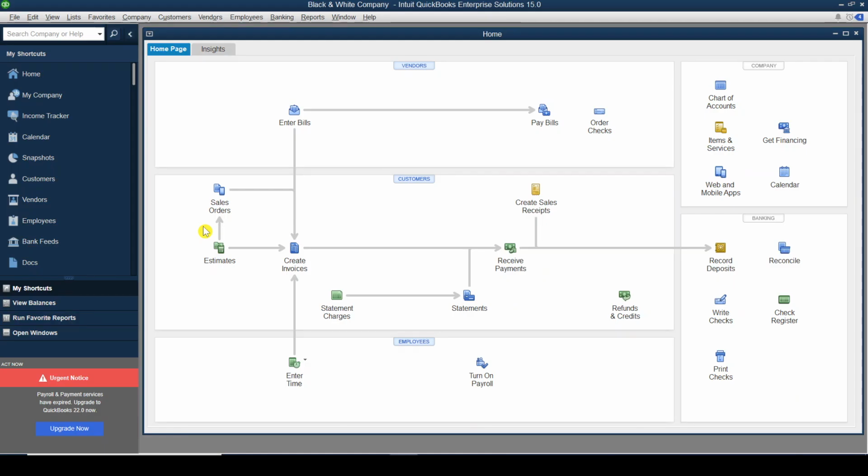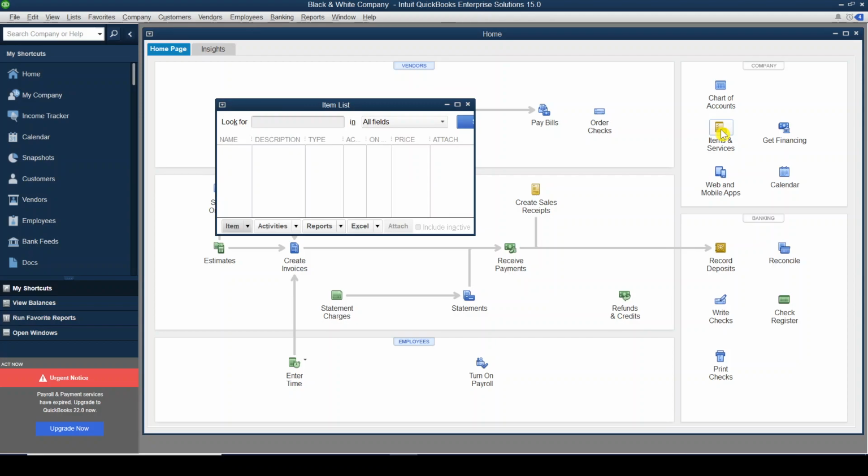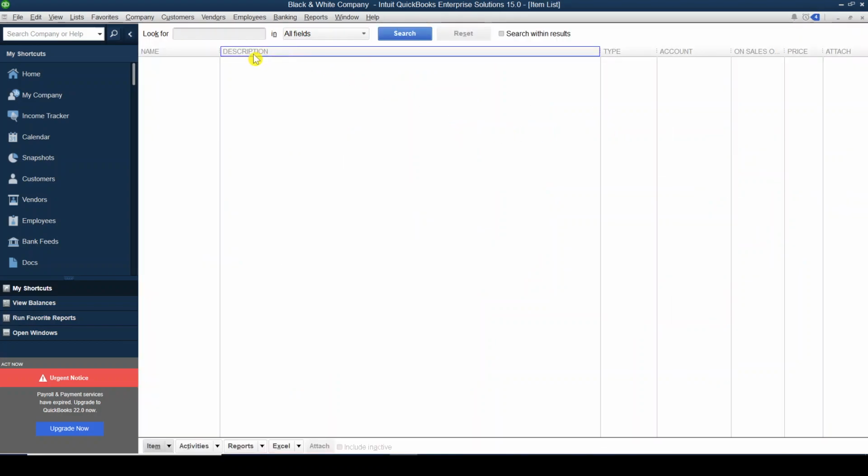Right. So our purpose is to create new inventory items. For that, we can go to the items and services icon over here. Under the company category, you can see a type called items and services. Once you click on that, you will be navigated to an interface like this. This is the place where you need to be in order to create new inventory items.